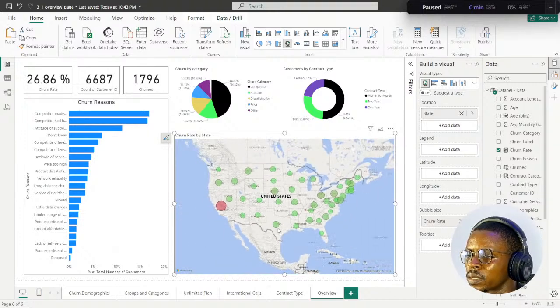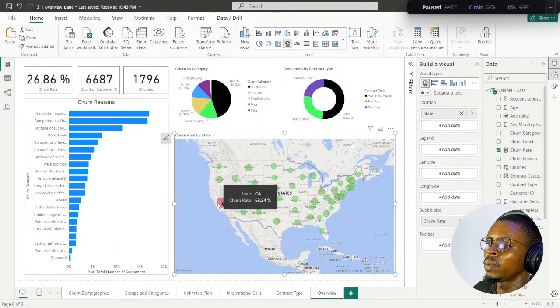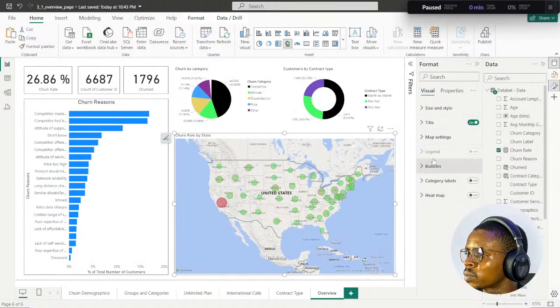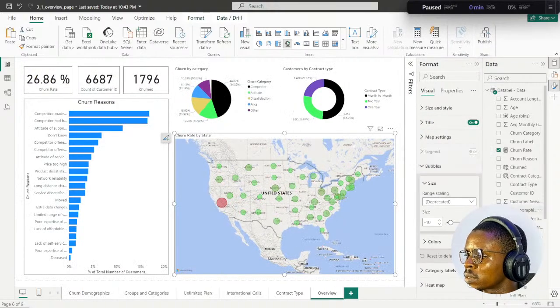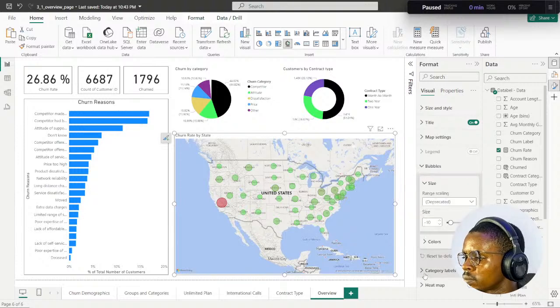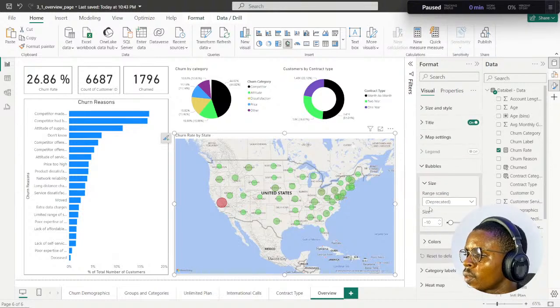So I kind of like this. I can actually change this visual to another type of visual. You can see we use the formatting option here. If you go to the format option under bubble size, I think what we did there was a conditional formatting.